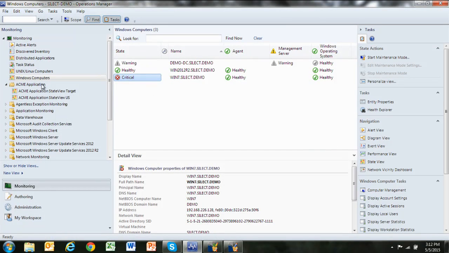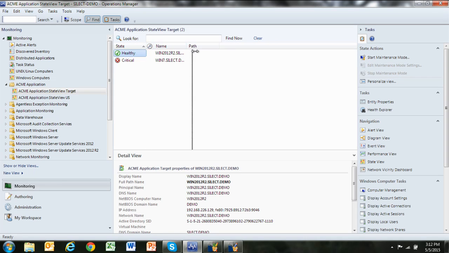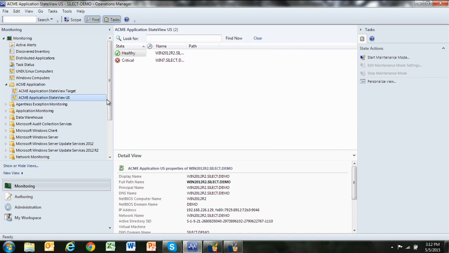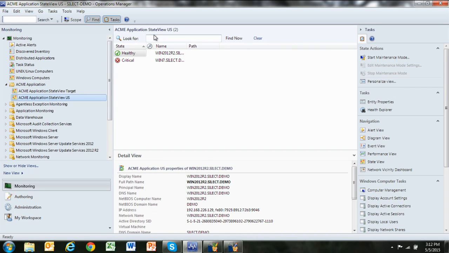I also see this new ACME application folder is surfaced up in the Ops Manager console. I see a couple of state views that I authored in MP Author show up here. So I can basically get a view of my application as a whole, or I can get a view just on perhaps a narrower scope of systems based on those running the application based in the US. So now I've been able to define some views for my operators to give them more insight as to the state of both the application as well as some of the compliance aspects of it.